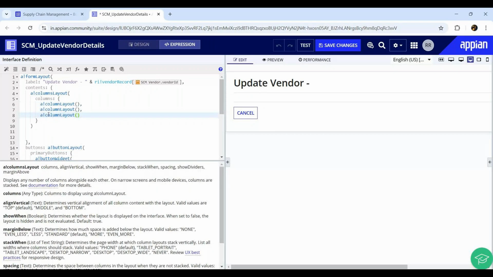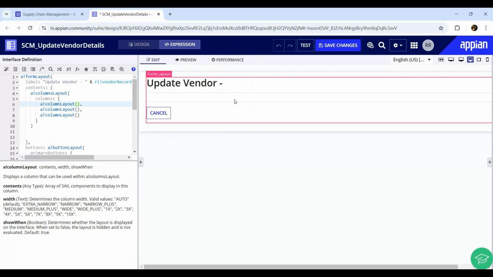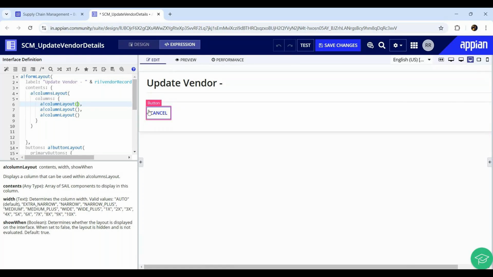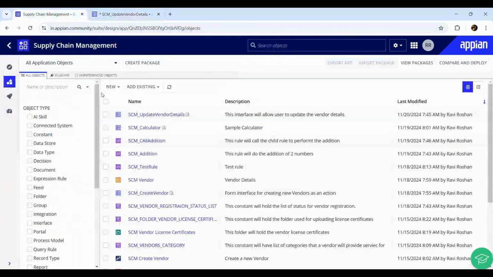You are not able to see the difference here on the UI because nothing is inside the column layouts, but the section between these two lines has been divided into 3 portions. Now let's see how we can see that. Each column layout has content, so I'll say contents. Now what is the content I want to display? Let's see what contents we have in the create vendor. We have license number.